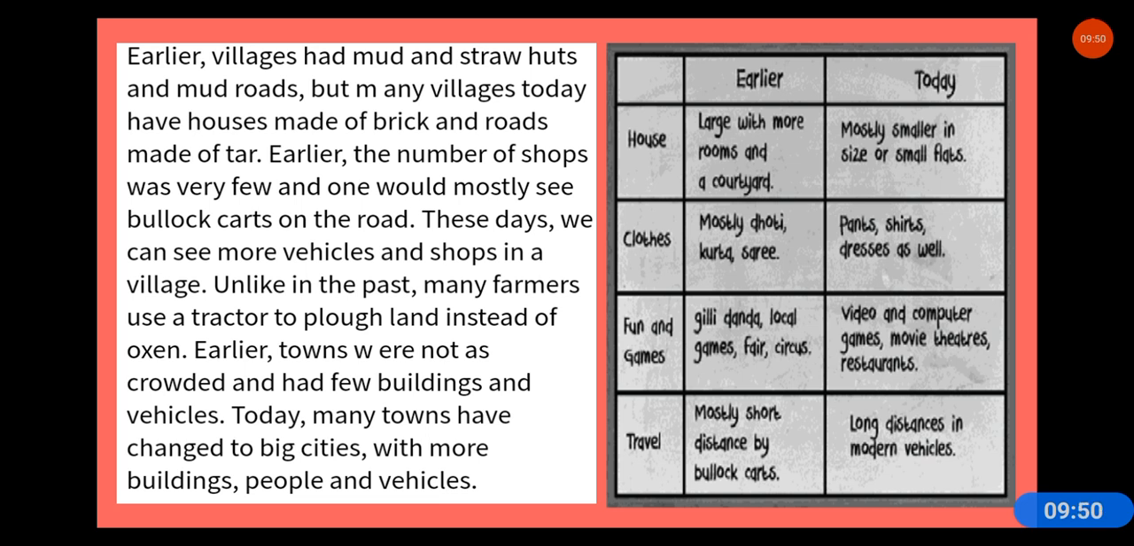Earlier, the number of shops was very few, and one would mostly see bullock carts on the road. These days, we can see more vehicles and shops in a village. Unlike in the past, many farmers use a tractor to plow land instead of oxen. Earlier, towns were not as crowded and had few buildings and vehicles. Today, many towns have changed into big cities with more buildings, people, and vehicles.